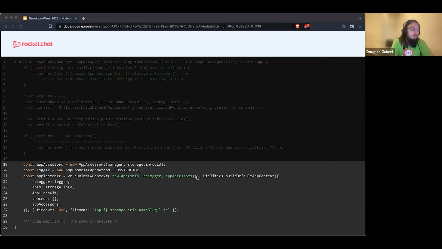We built the code in a certain way. So technically this bit is not third-party code that is being executed, but instead something we're just passing here. But all these names, the app, info, RC logger, and app accessors, those are not known to the VM or the V8 runtime. So those are things that we're going to have to put in the context. And we do so by assigning the values here in the context object.